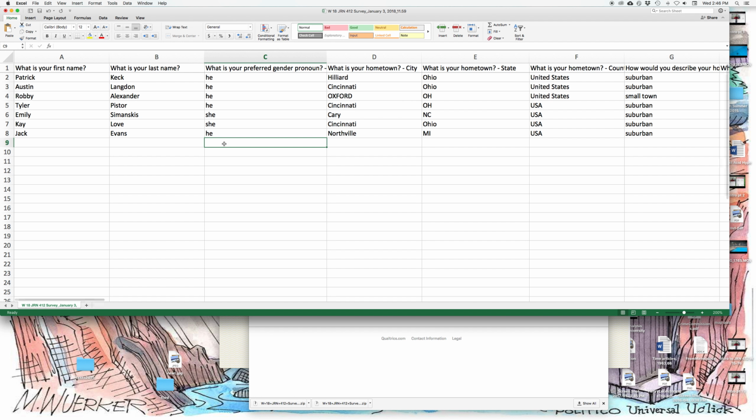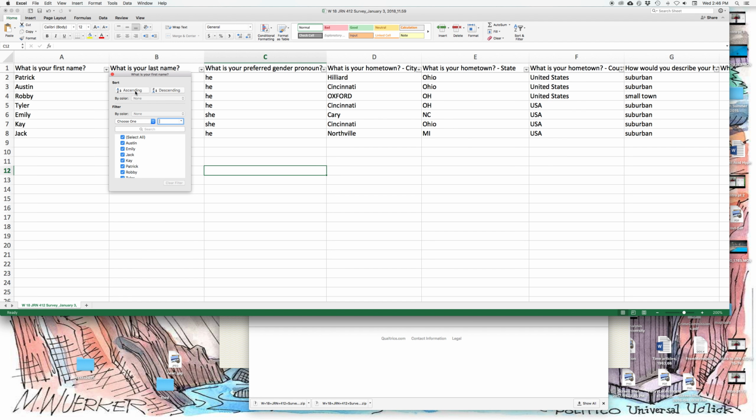So the next thing was, click on the corner there, Data, Filter. Now when we do that, it puts down these super handy pull down menus at the top of each column. And so let's look at this one. Sort ascending or descending. That means alphabetize for names. For numbers, that's highest to lowest.